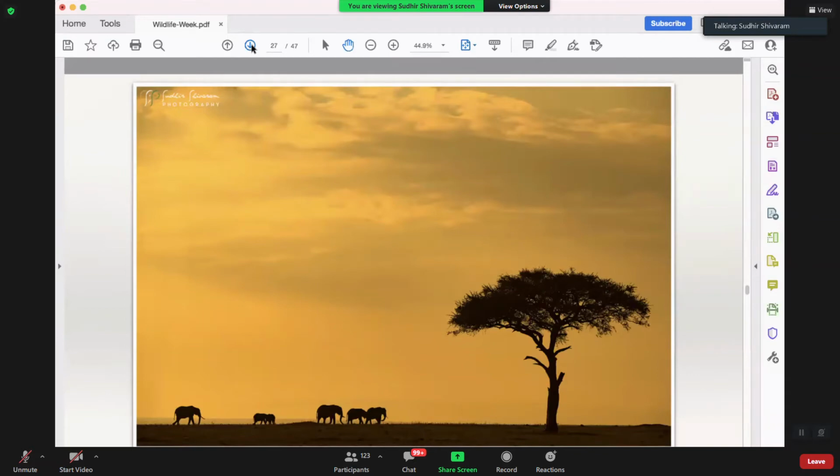Question, what is the optimal focal length for wildlife photography? So for us, there is nothing called an optimal focal length for wildlife photography. As I said, I use even the 24-105 lens for wildlife photography. Right from the 24-105 to the 600mm, 800mm I use for wildlife photography. So honestly, there is no best focal length range for wildlife photography. It purely depends on composition.